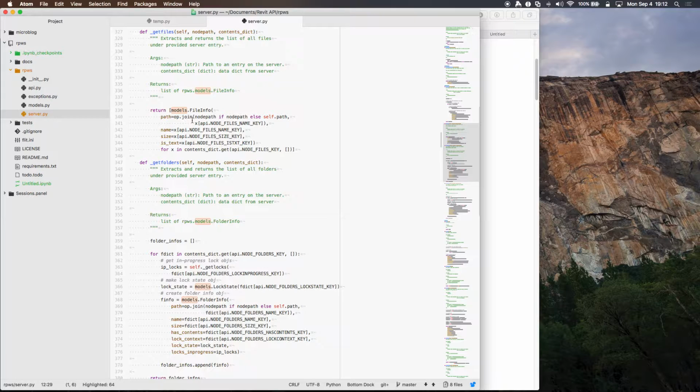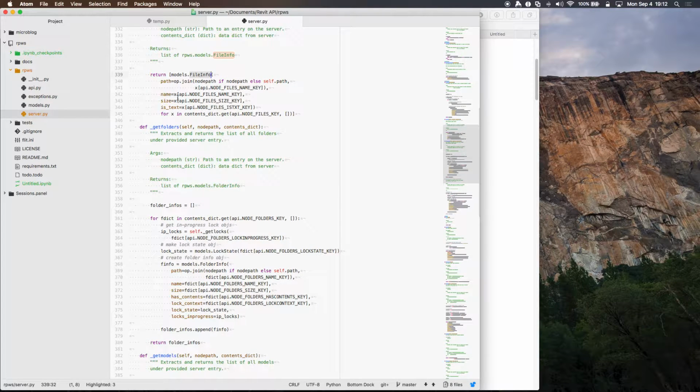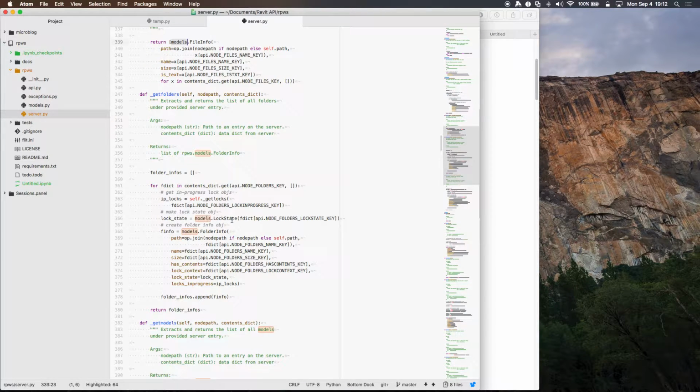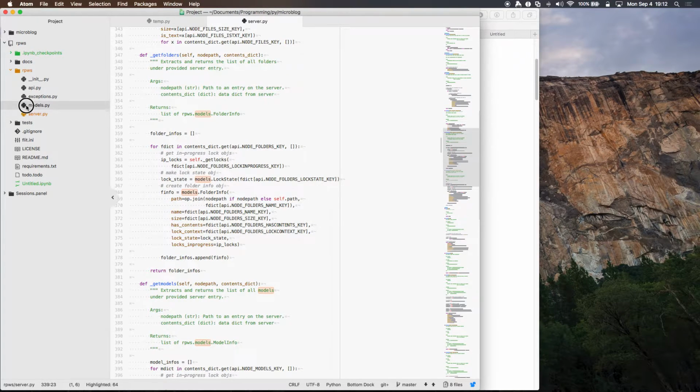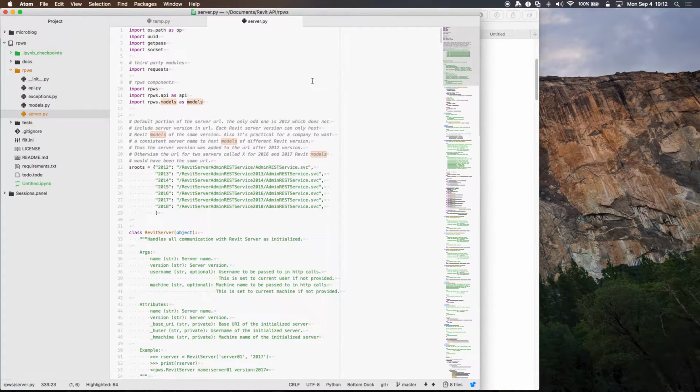So later when I want to use any of this stuff that's inside that namespace, I can just type models.file info, or models anything else, models.log state, models.folder info, anything that lives inside this module. Obviously I'm very quickly touching on these subjects, but just understand the concept of namespaces.